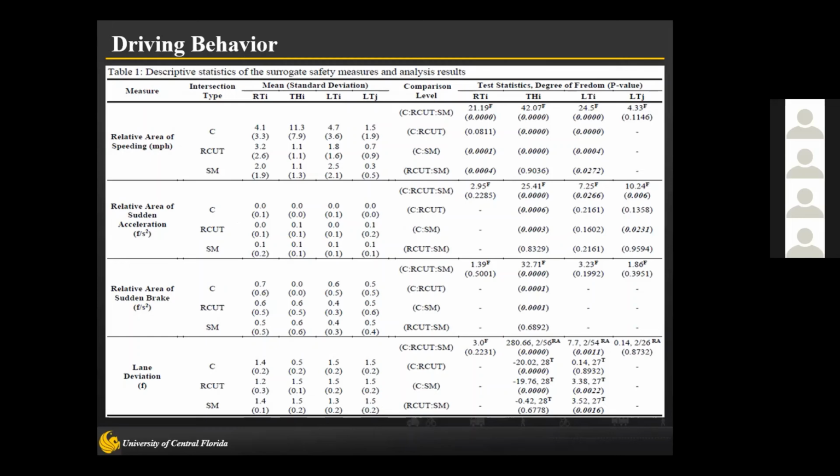While there was no significant difference in speeding behavior of this movement at conventional and RCUT intersections, minor through and left turn movements at the conventional intersection are performed with significantly higher speeding values than RCUT and SM intersections. There was no significant difference in speeding behavior of the minor through movement at RCUT and SM intersections, while drivers drive with significantly more speeding during the minor left turn movement at the SM intersection in comparison with the RCUT intersection. It was found that speeding behavior while performing the major left turn movement at the three intersection types is similar without significant difference.